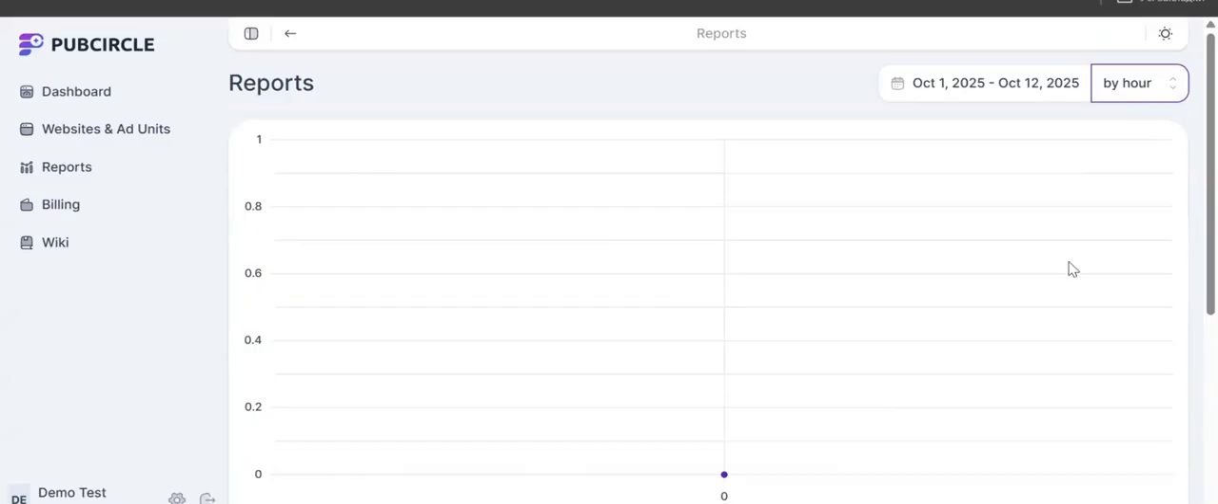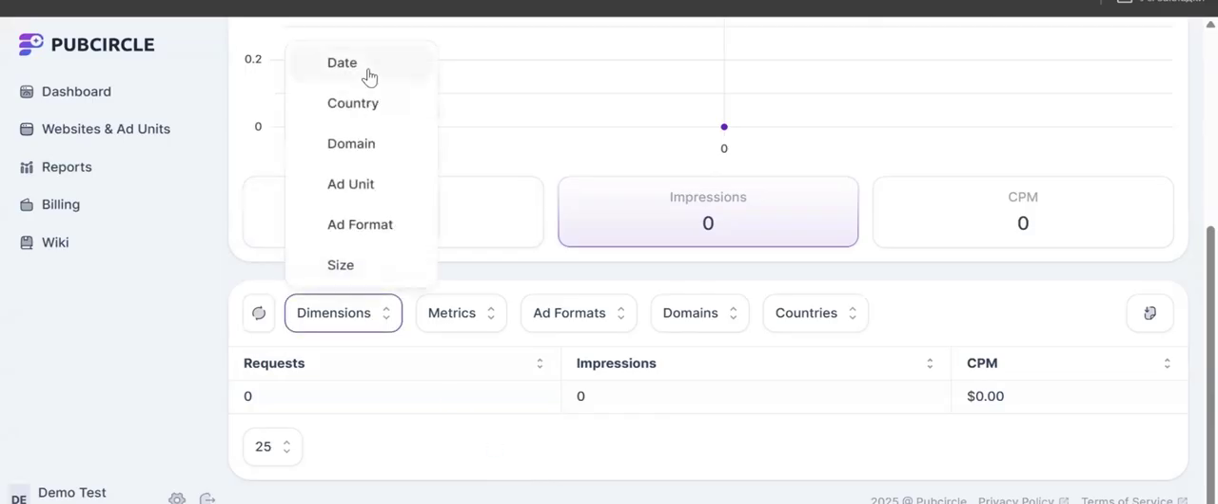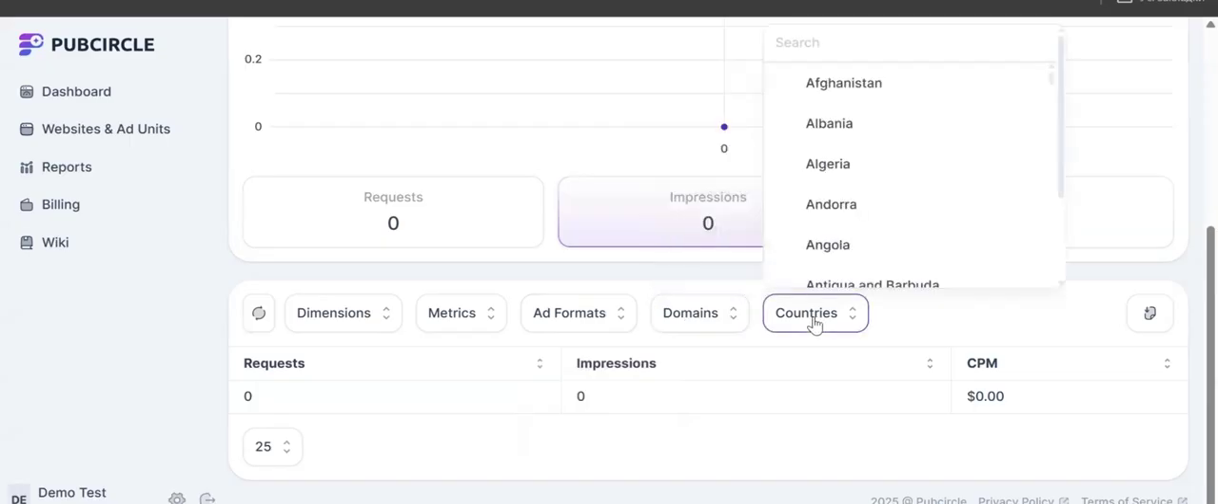Below these two filters and your graph, you will see some of the basic metrics over the selected period, such as requests, impressions, and CPM. Below the graphs, a data table presents detailed statistics which can be customized by using the following filters. Dimensions, where you can choose a date, country, domain, ad unit, ad format, or size. Different metrics such as responses, fill rate, profit, or bid rate. Ad formats, your domains, and different countries.